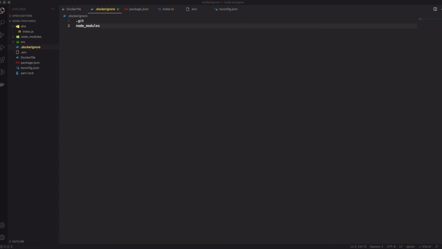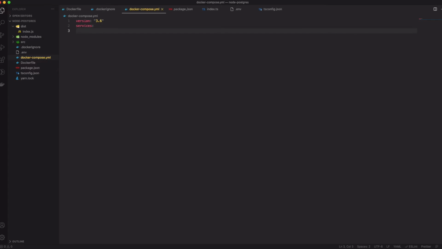And then we're going to create a Docker compose file. Okay, so in this Docker compose file, we want basically two services. One is the app, our current NodeJs app, and the second one is our Postgres database. And now we're going to specify the version of Docker compose that we're going to use. Here I'm going to use 3.6, and now we declare the services that we want Docker to start up.